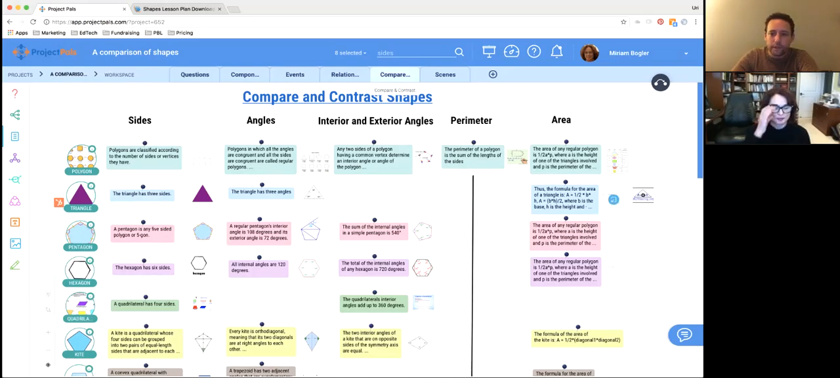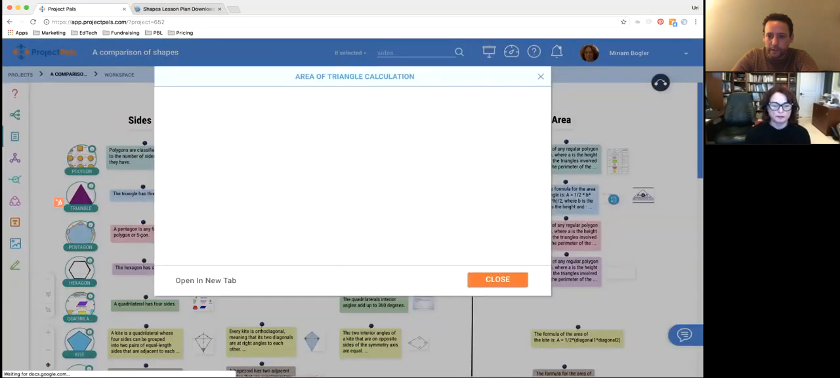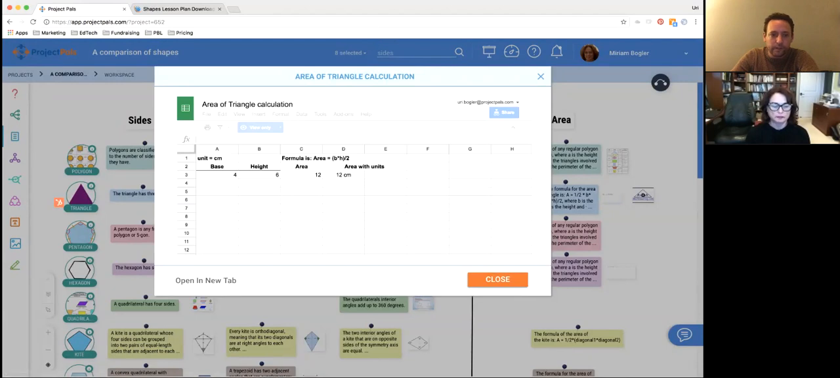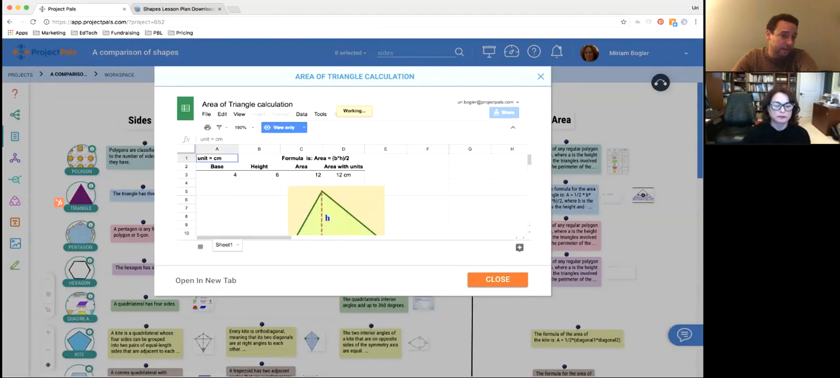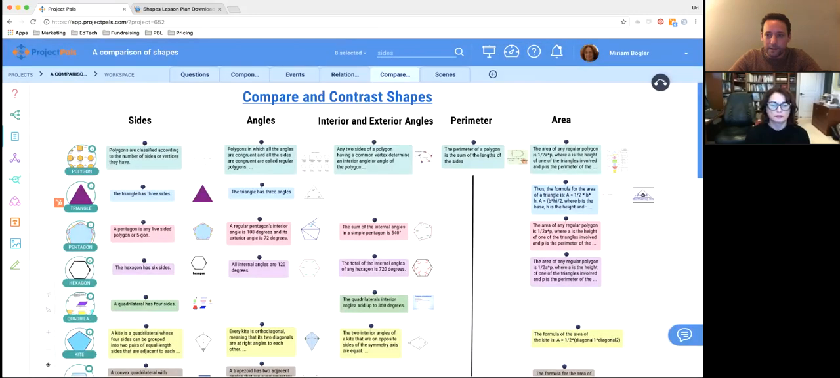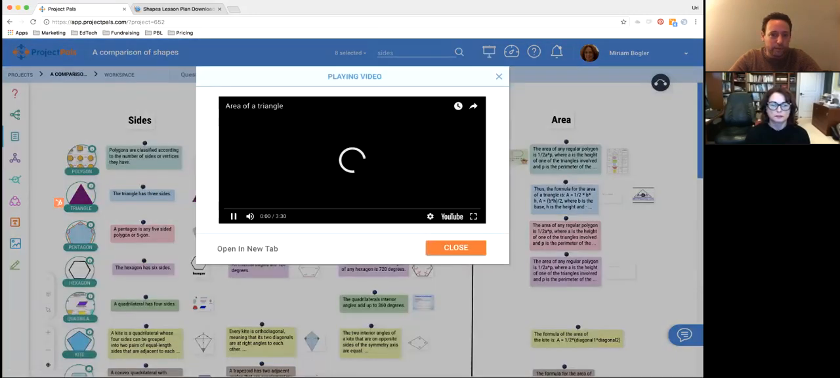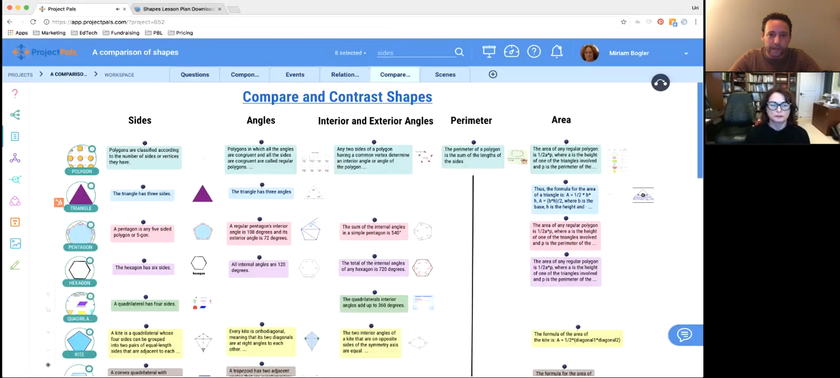Cool. So a few other call outs about this particular workspace. Miriam added a Google spreadsheet over here that I'm going to double click on. When you double click on any Google document, you can add any Google document as a project asset. And when you click on it, it opens up this little pop-up window, and I can actually edit this Google document from within Project Pals. I don't even have to leave the application. So this really helps centralize all the collaboration that's going on. And then also there's a YouTube video that Miriam added, which if you double click on, it'll open up a YouTube player and play the video right within Project Pals as well.